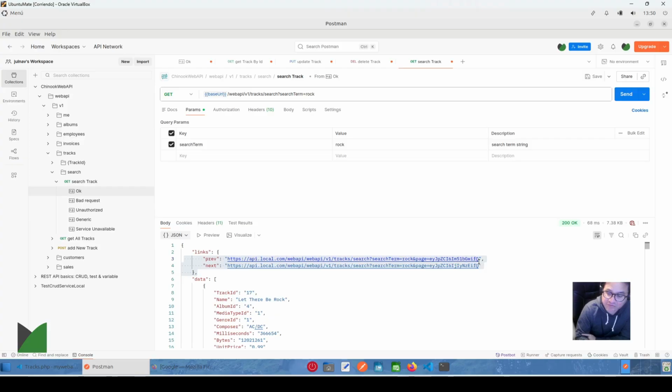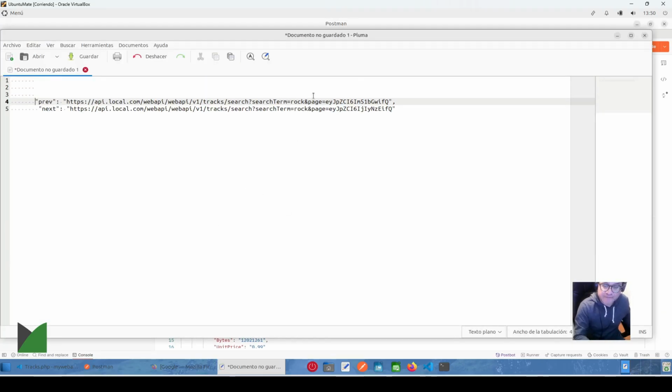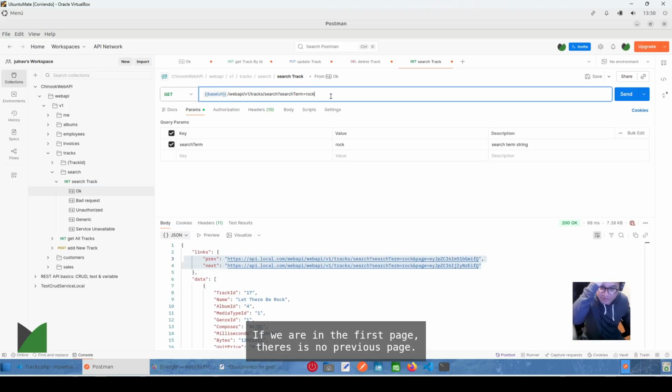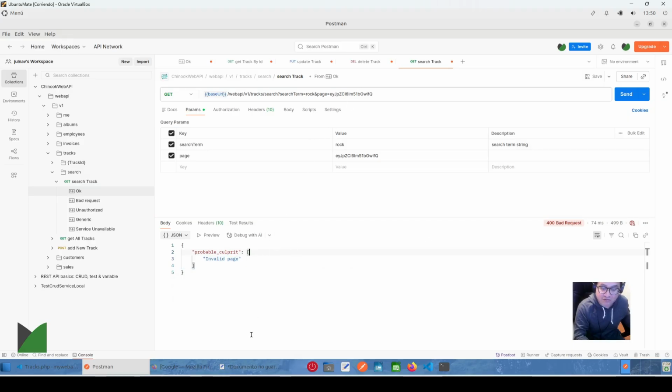And if we can try to go back to the previous page using, let me copy this and open here this and try to send the previous page. We're going to go to, there is nothing, right? Because if we are in the previous page, there is no previous page. So we're going to get an empty, so invalid page, because this is null.